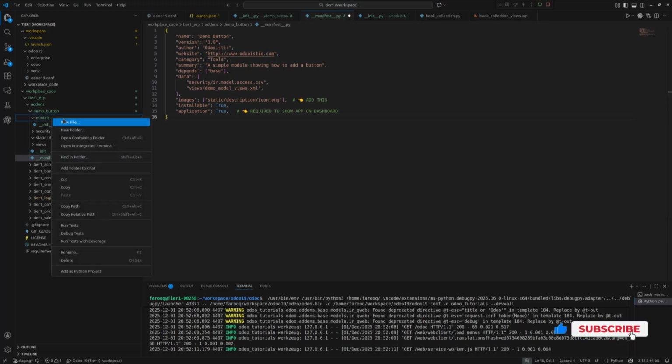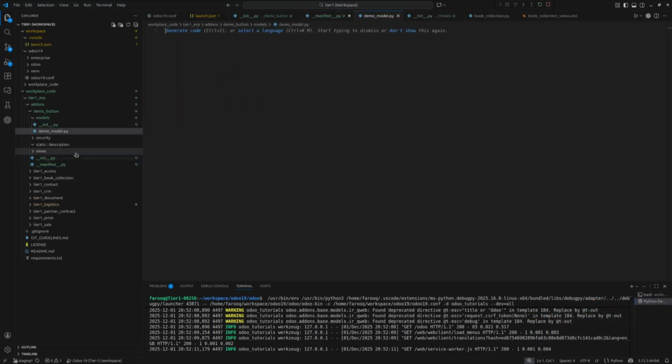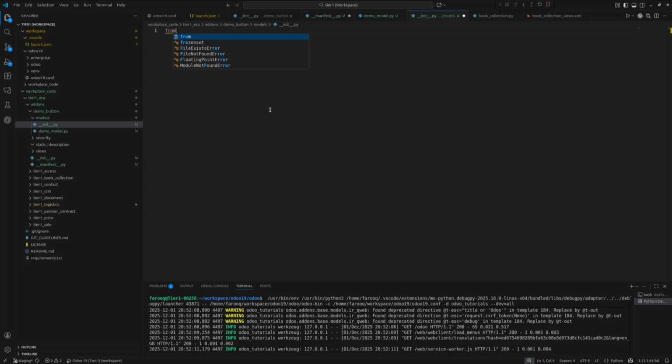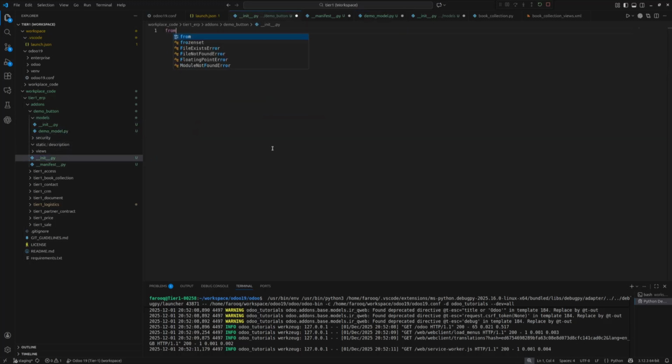Then we will be creating a new file in models named demo_model.py, and we also need to give a reference here. Here is the file. Also in the main init file, right, because we are just importing models in the init file. All right.